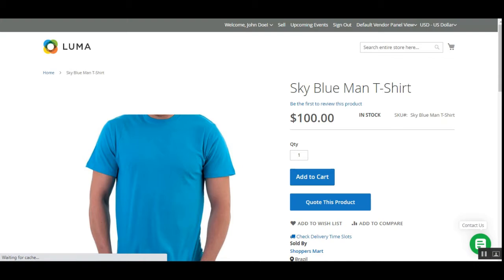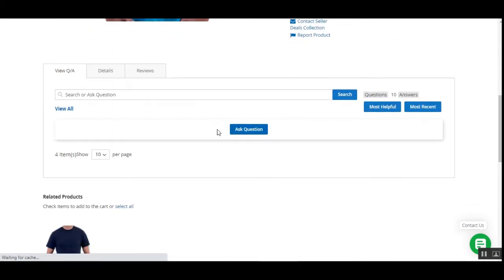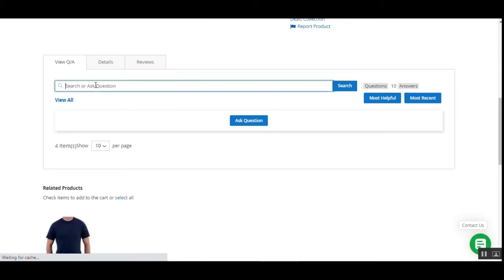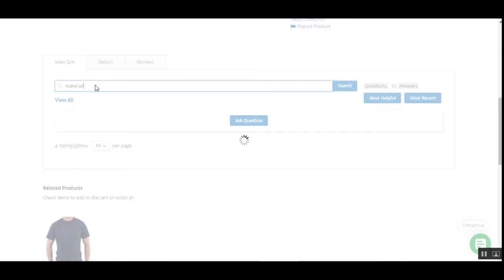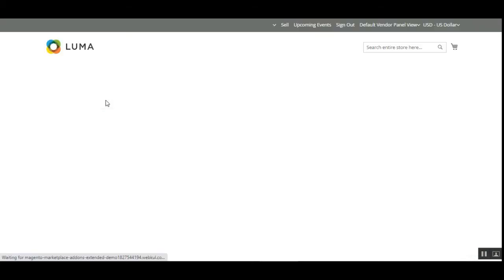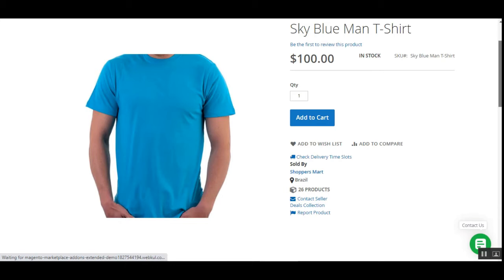So the query has been submitted, as you can see. Let's scroll down a bit. Now, if there's already a question that has been asked and you have a word for that, for example, if I enter material and hit the enter button, we can see that a particular question has been displayed having the word material. So that's how you can search for the questions as well, or you can directly ask a question by tapping on the ask button here.